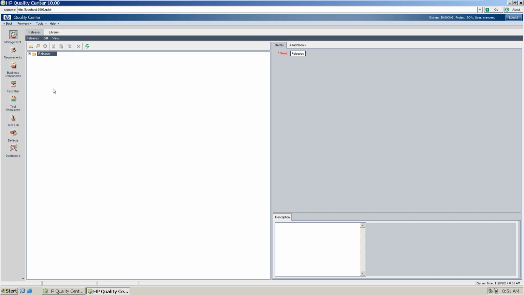Let's say you have a 2 year project. After 2 years, you will not show what you have done to the client, right? That means every 2 or 3 months, you will show what you have done to the client. Let's say we are working on a banking project. So go to management, go to release, and then click on this new folder.